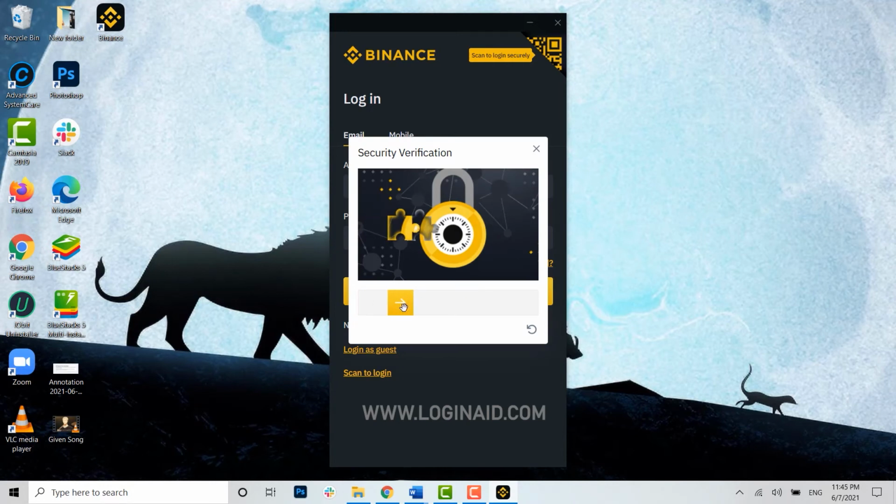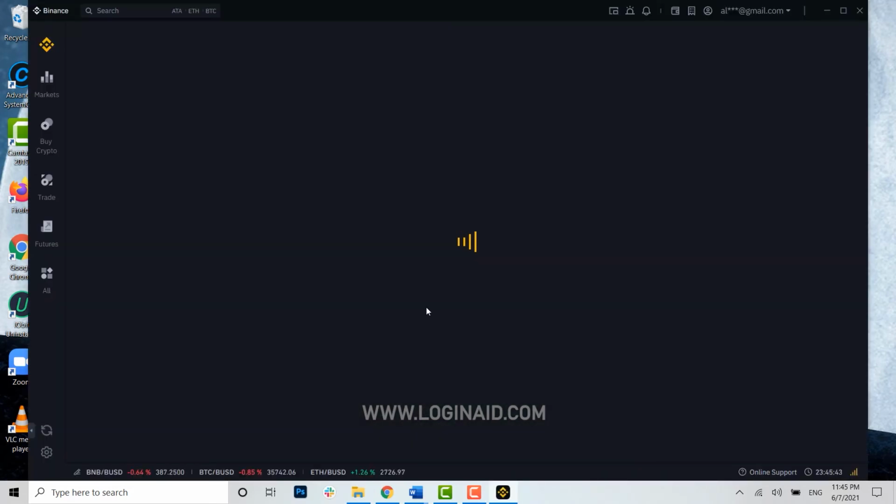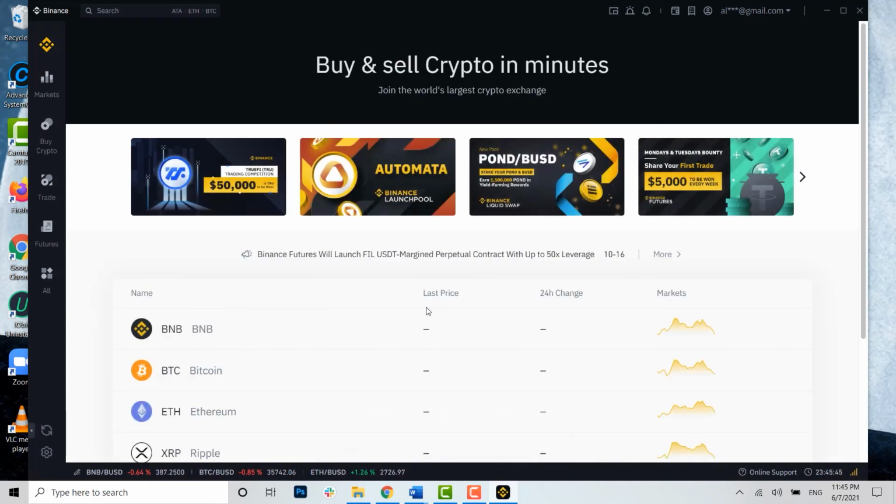You just need to bring this slide to the missing piece, and with that you will be good to go. And you have logged in to your account very easily. You just need to provide your email address and then the password for your account.